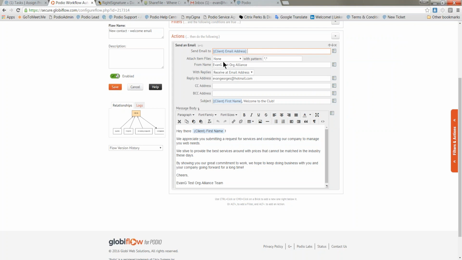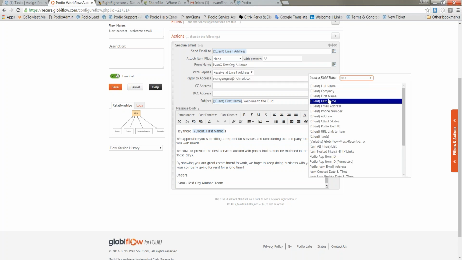I could choose to attach files if I had files on my Podio item, and I can say who it's from. So I'm just going to pretend that this is from my demo company called G Test Org Alliance, and I want replies to be received at my email address. So I'm just pretending that this is like my company's inbox. And now it's going to say whatever the client's first name is that's filled out. As you can see, I've specified here, welcome to the club.